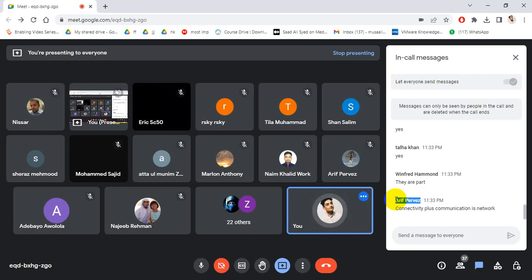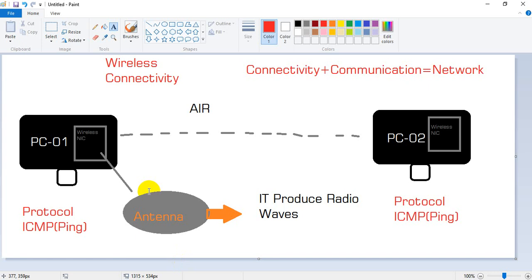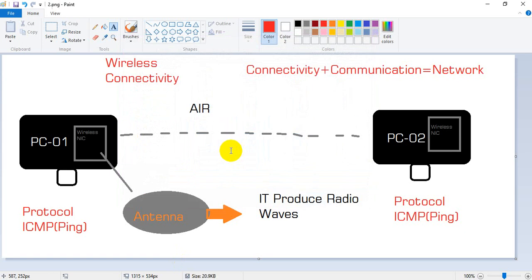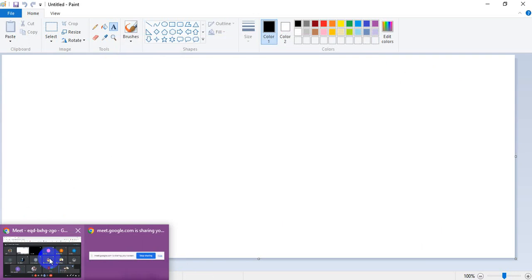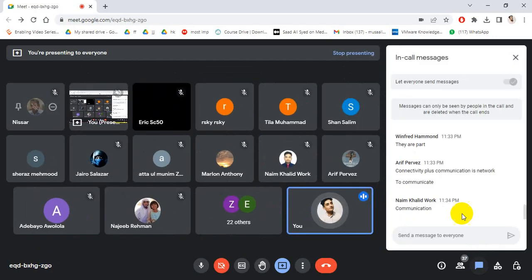for communication. If they are connected and they cannot communicate, then why do we connect them? Why do we connect devices? This is the question. If someone asks you why we connect devices, what will be your answer? Because of communication, for file sharing. If they are not connected, they cannot communicate. So for communication, we need connectivity. Okay, good answer. Asif, Parvez, and Naim Khalid, they said communication.